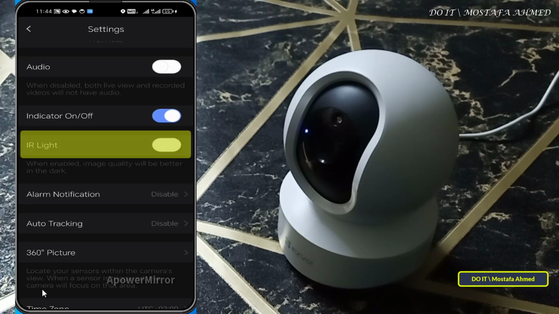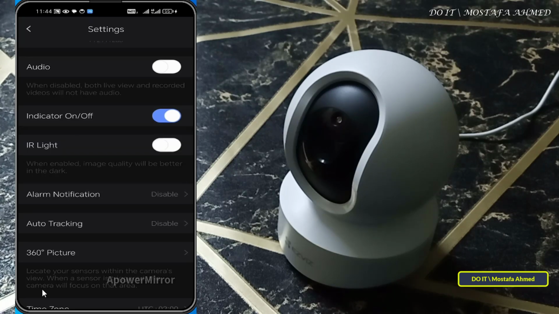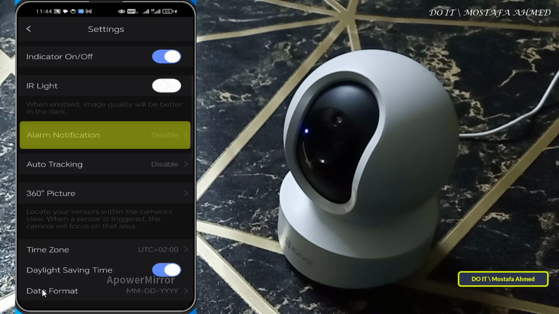Also the IR light, which is an infrared lamp. When disabling this option, the image turns into black and white with clarity of the image in the dark. And the alarm notification option: you can enable or disable this option, and you can select different detection modes, and the device will issue alerts accordingly. When enabled, you will receive notifications 24/7 without setting a notification schedule.